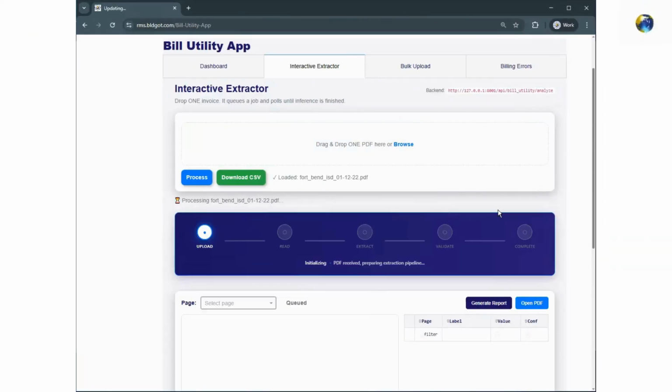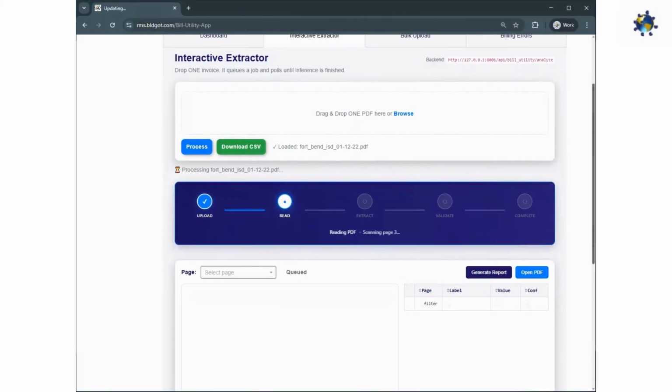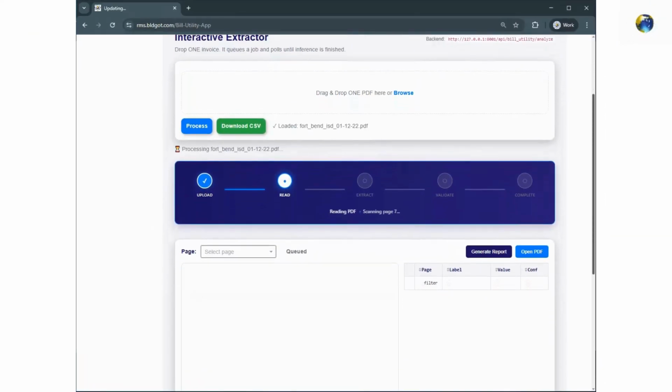First, the Interactive Extractor. Drop a single invoice into the app, and watch what happens. The system moves through 5 clear phases. Upload, where the file is received. Read, where every page is parsed. Extract, where billing data is pulled from each line. Validate, where values are checked and cleaned. And complete, where everything is ready to use.